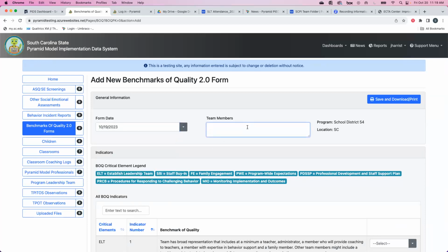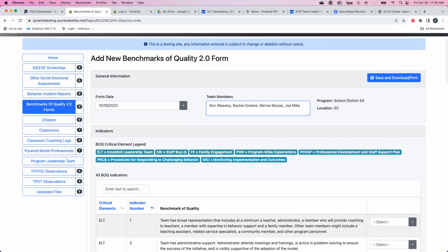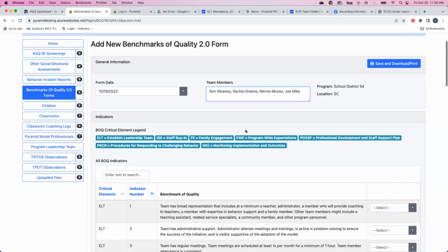And our team members that we had there could have been Ron Weasley as a leadership coach, Minnie Mouse could have been our teacher representative, as well as Joe Mike. If there are any others, please list as many as were there to help rate the benchmarks of quality. So that's all we need to do for our general information.